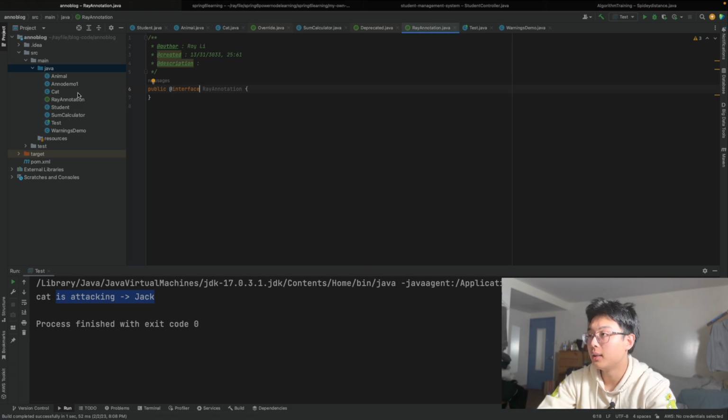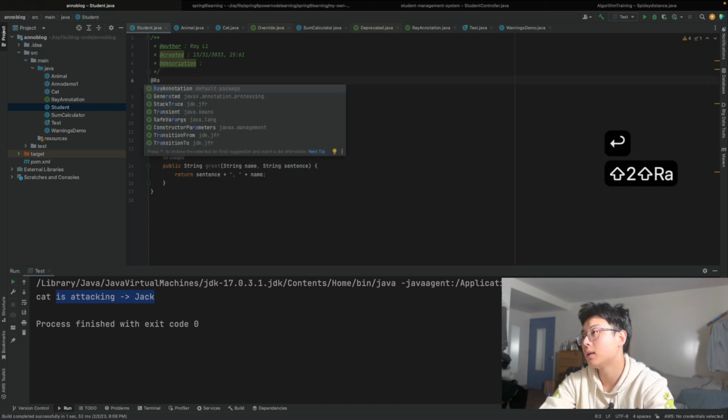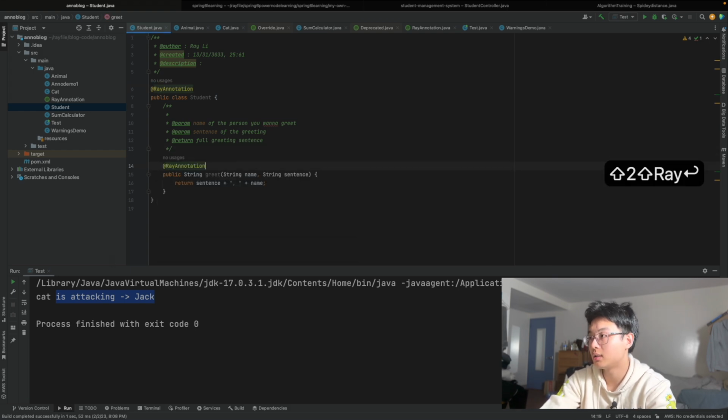Okay, we built the Student class last time. We just put our annotation here: @RayAnnotation. That's it. And we can also put it here, like @RayAnnotation. It's okay. And we can also put it on some other places.